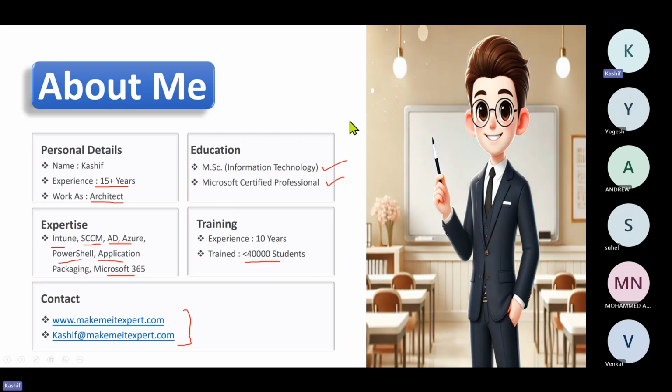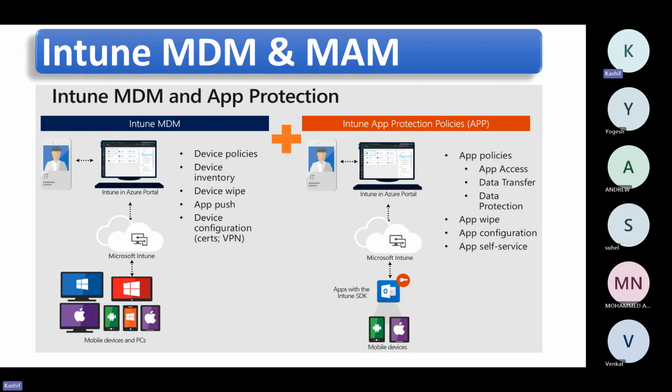Let me take you to the next slide, which discusses Intune. Now, Intune started in the year 2010.